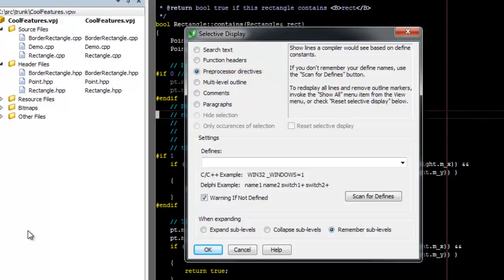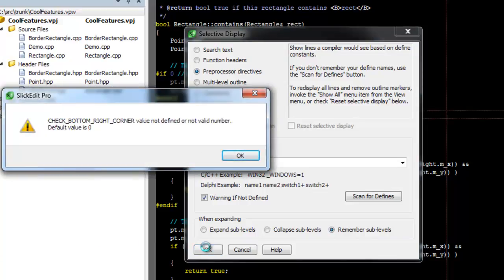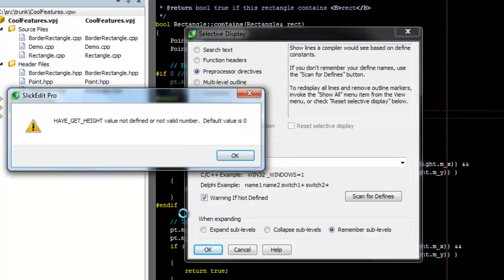Click the Preprocessor Directives radio button. By default, this will collapse code that is #if 0'd and collapse the preprocessor directives for code that is #if 1'd. So you will still see the code, but not the preprocessor directives. When we click OK, you'll notice that we are warned about other values that were not defined. In this case, CHECK_BOTTOM_RIGHT_CORNER and HAVE_GET_HEIGHT. They were assumed to be zero.